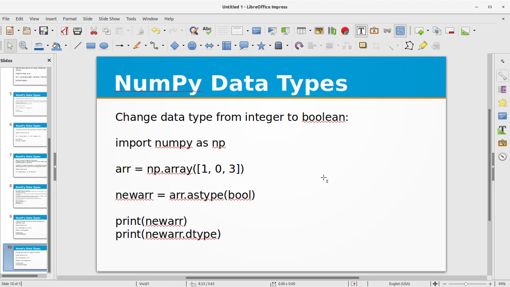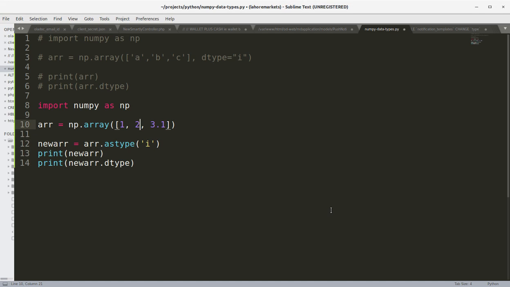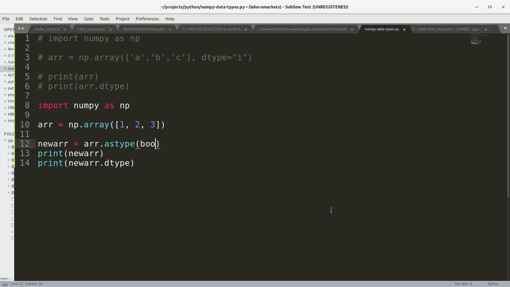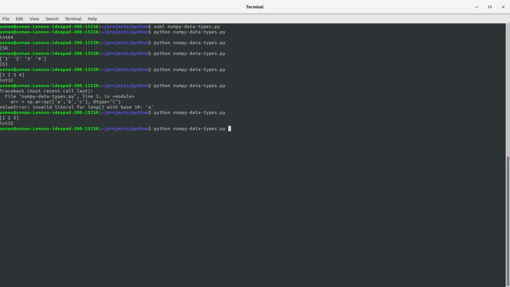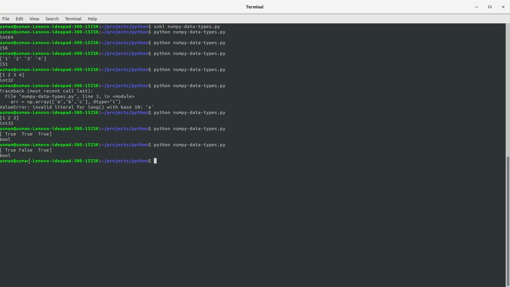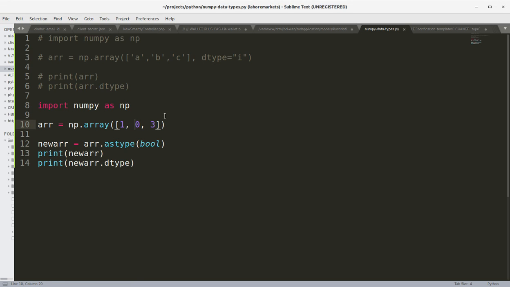You can also convert data type from integer to boolean. So let's see how we can do that. Okay, 1 2 3, and let's convert to bool. Go to the console. You can see we have got true true true. Let's change 2 to 0. Save the file, go to the console. Now we have true, false, true. So every value that is not 0 is true, and that's how we have converted the integer array object into a boolean array object.